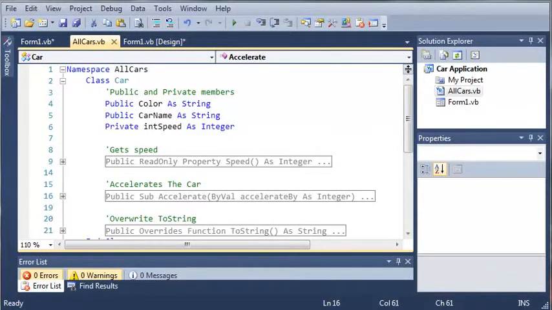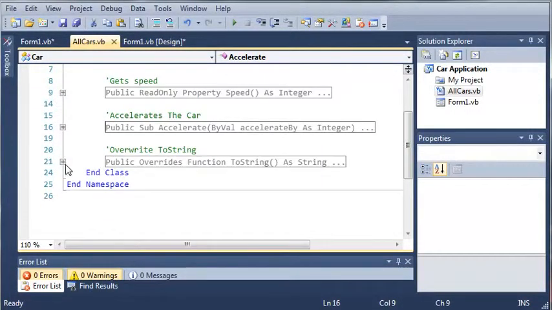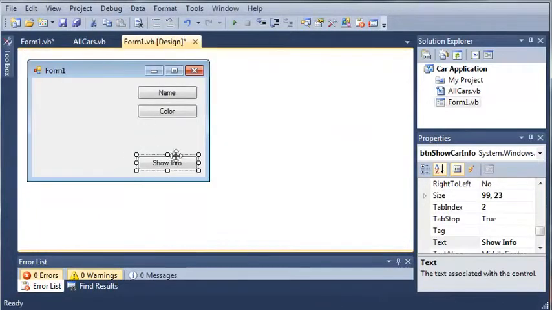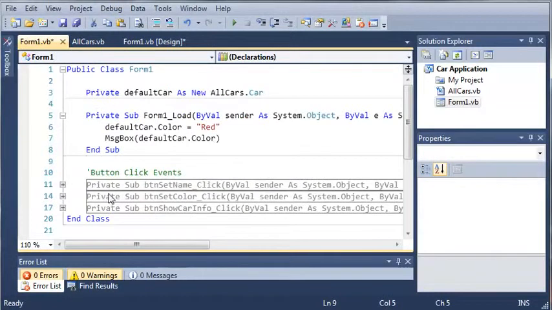Sam here from youtube.com/onlivegamer, and in this tutorial we're going to continue working on the car program. Now you can see here that I've organized our code and commented it so that we can see what each part of it does. You can minimize and maximize the sections by using these buttons right here. If you remember from the last tutorial, we have name, color, and show info. Then I organized the button click events into one little group right here, and here's our form 1 load.